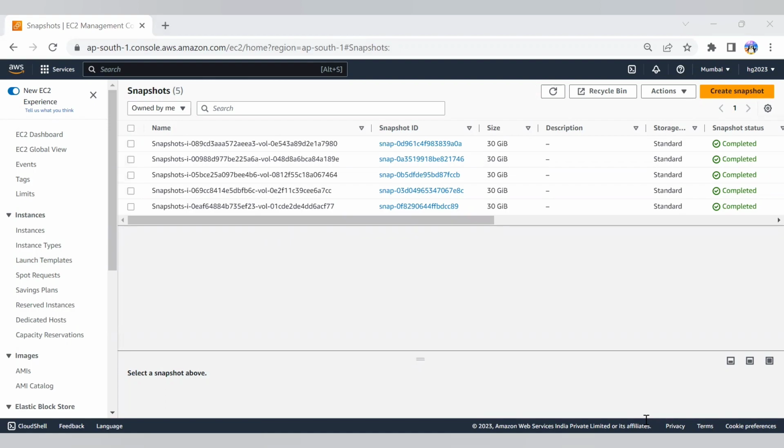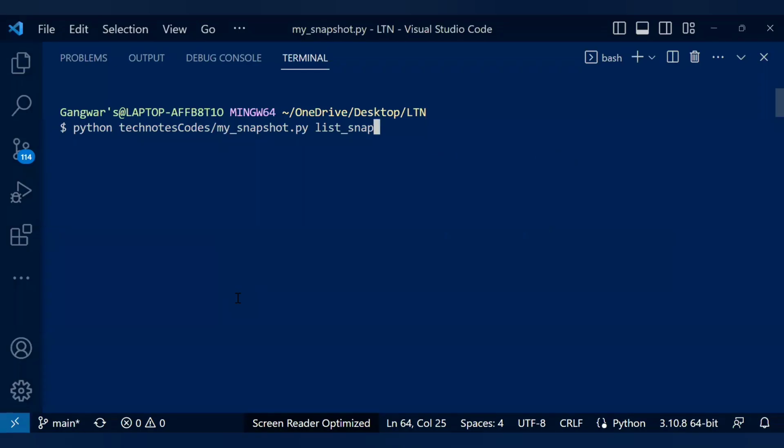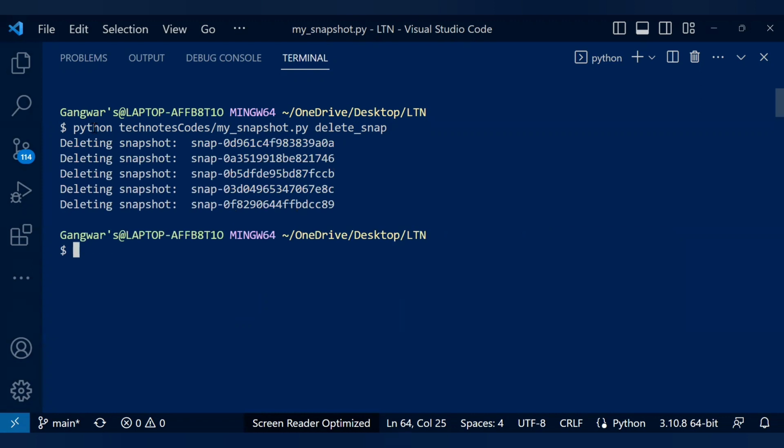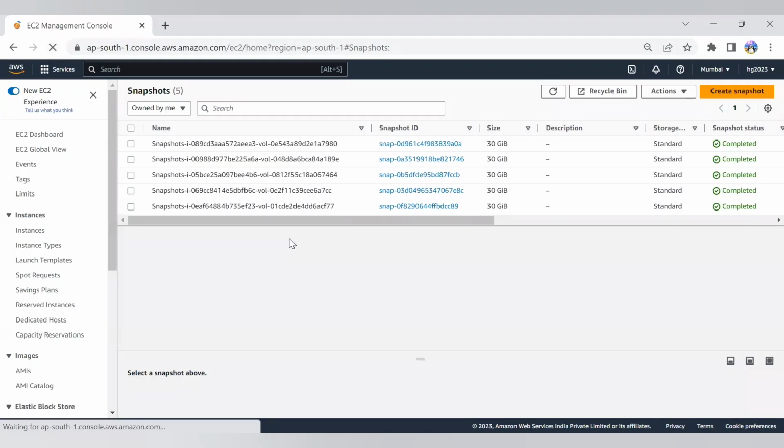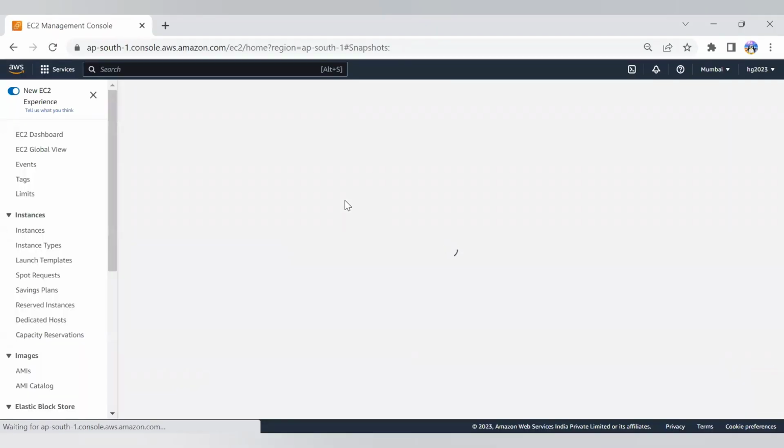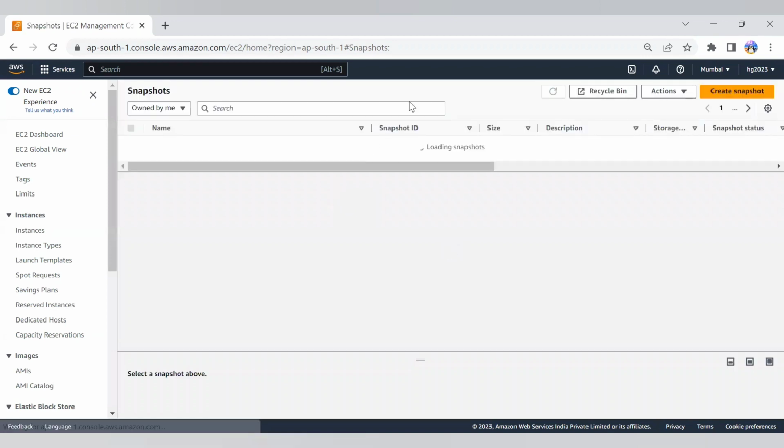Now coming back and just trying the delete snap thing as well. And you would notice that the snapshots are deleted. There's always no harm in cross-verifying from the portal, and everything is removed as expected.